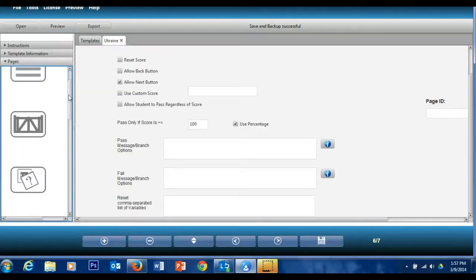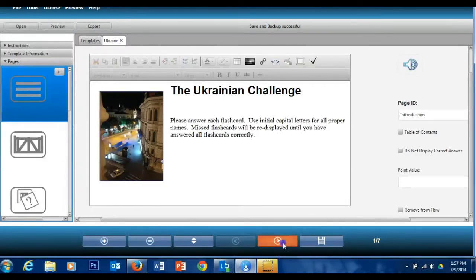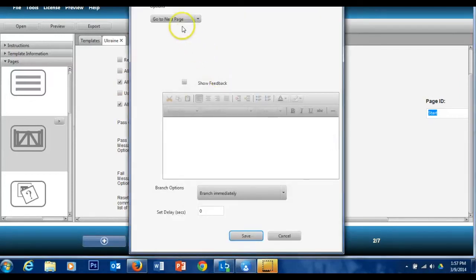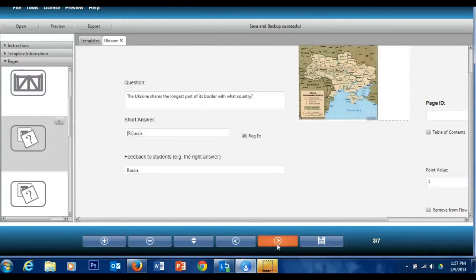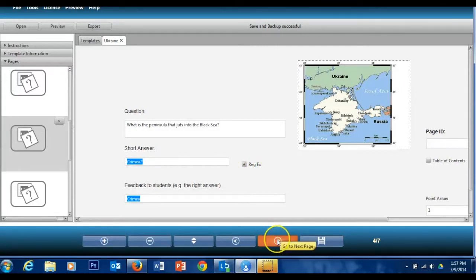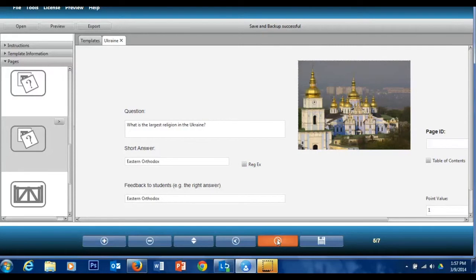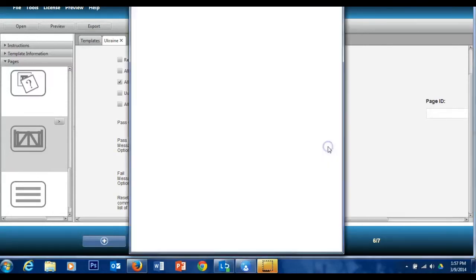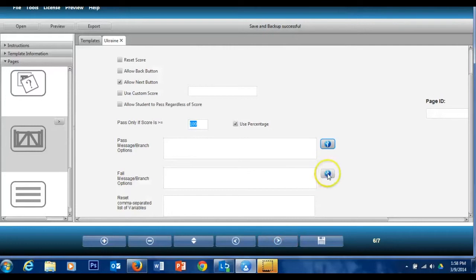So that's our preview. We had an introductory page. We then had a gate, and our gate was set to allow next button and to have students pass no matter what, and the branching of the gate was set to go to the next page. We then had 3 flashcards. Our first had a regular expression. Our second used a regular expression, but again, that's not necessary. Our third did not. And then we had a gate. If the student scored 100% or better, we branched to part two. If not, we cycled them back to the first gate, which was labeled start. And that concludes our tutorial on the use of gates.